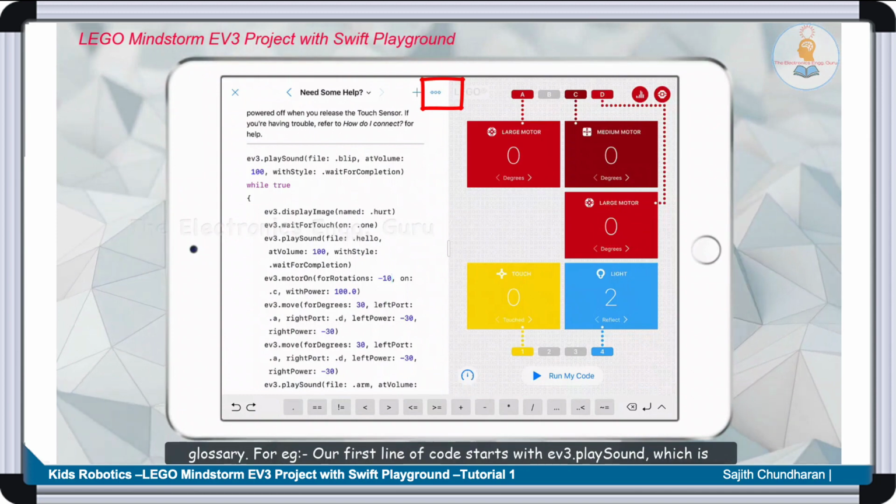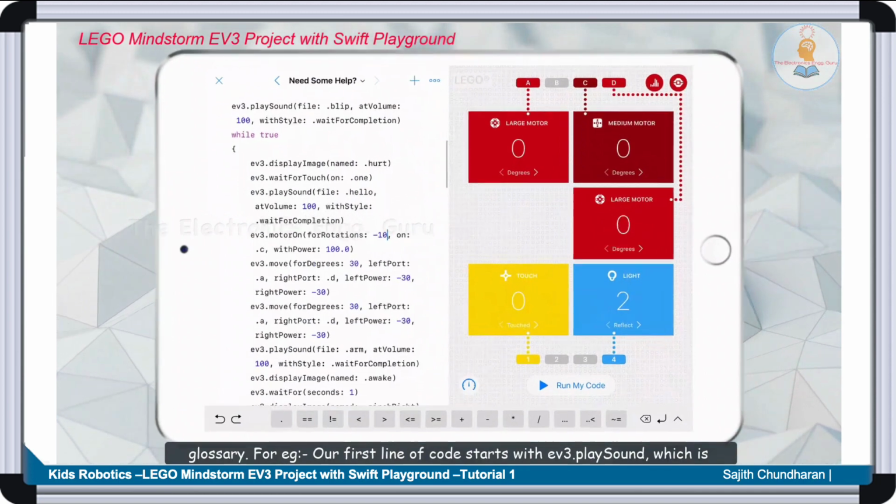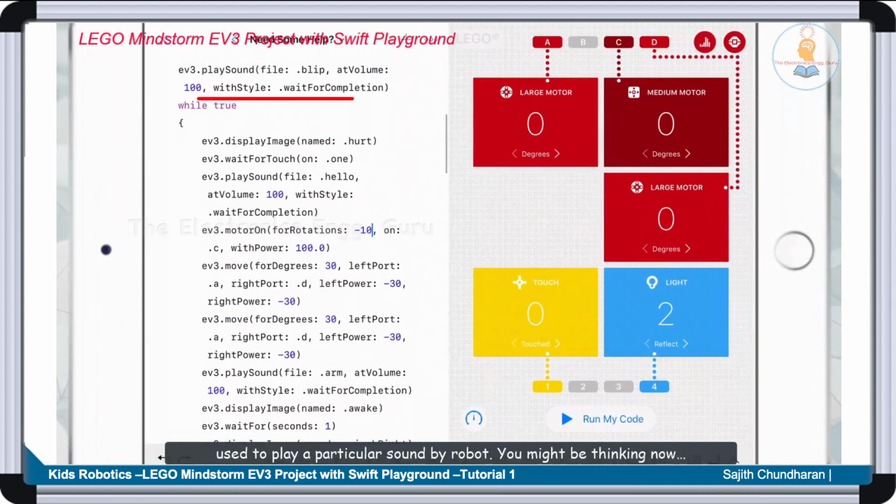For example, our first line of code starts with EV3.play sound, which is used to play a particular sound by a robot. You might be thinking now, oh, how am I going to write this code when I don't know anything about it? The beauty lies in the Swift Playground framework. You just need to find the right command from the glossary. The rest of the code will follow you. Let's see how it works.